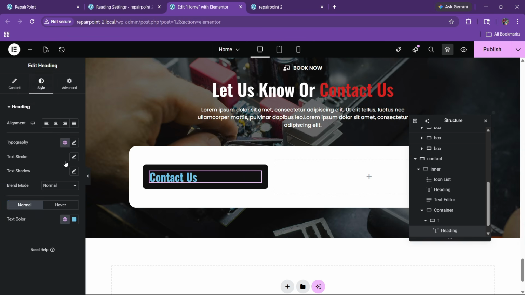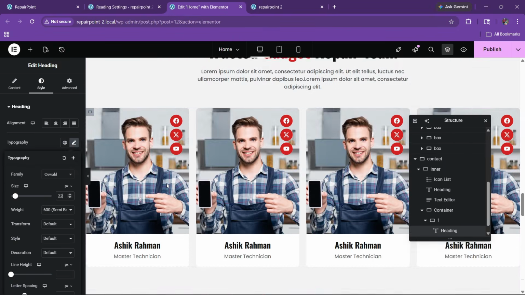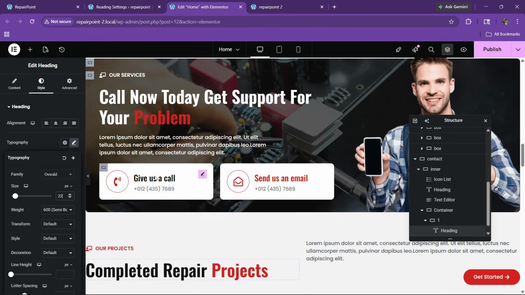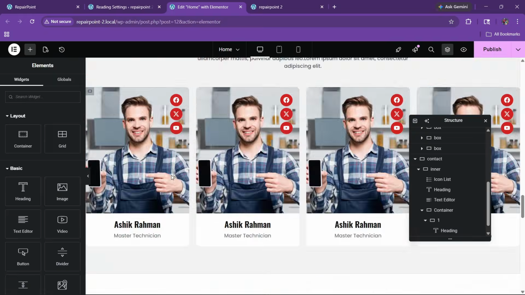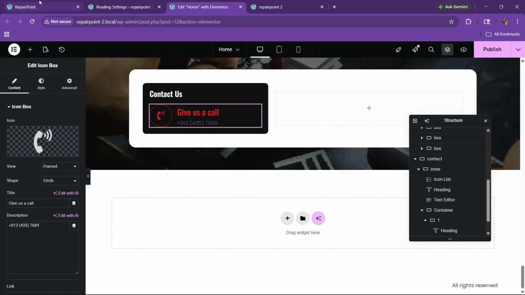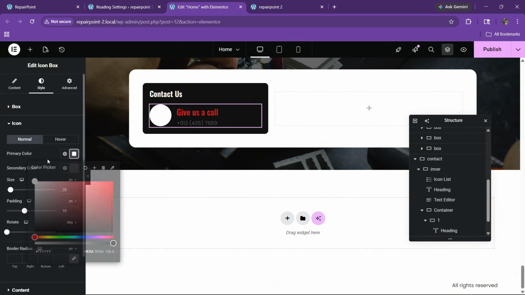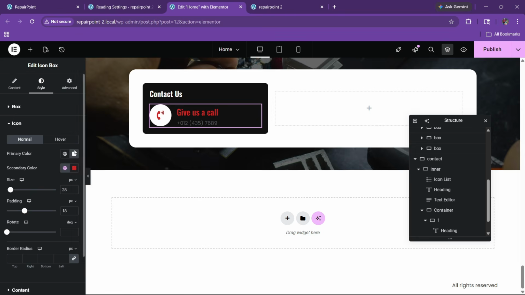Okay, this would be contact us, and here we can make this white color. Okay, now what we can do, we can just go to this and here we can just make this. Okay, and here also we can just make this tagged. Okay, so icon would be white and this would be red.